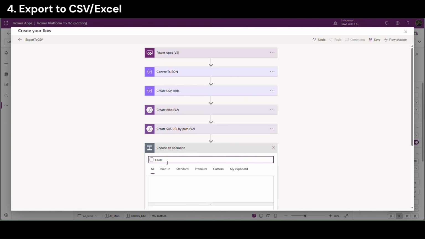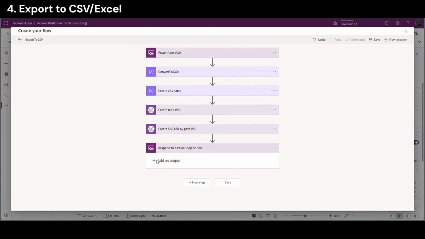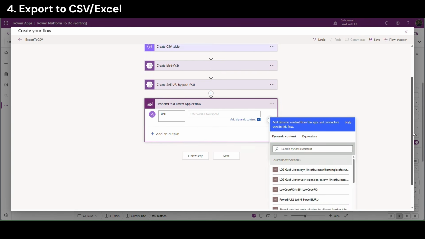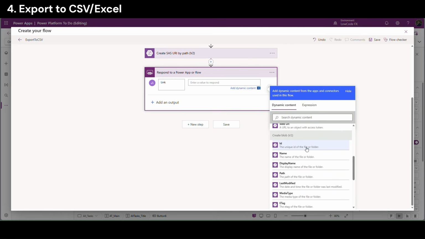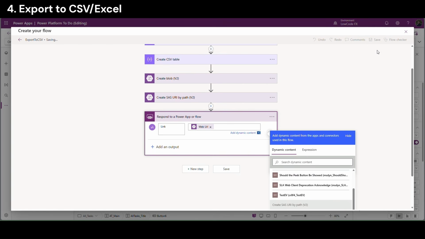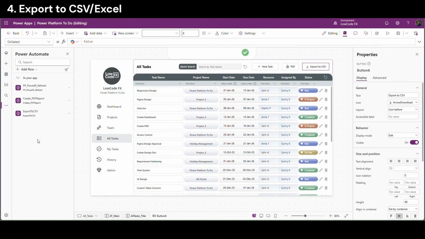Let's add one more action, Power Apps respond to Power Apps, and here I will pass a text called link, and here we need to select web URL link from the above action. Just save it. Yeah, now this flow has been added here.